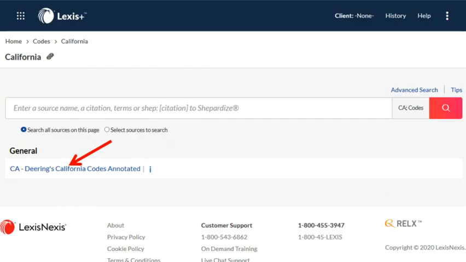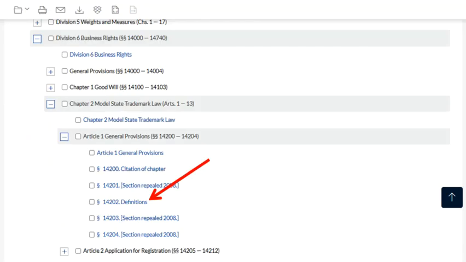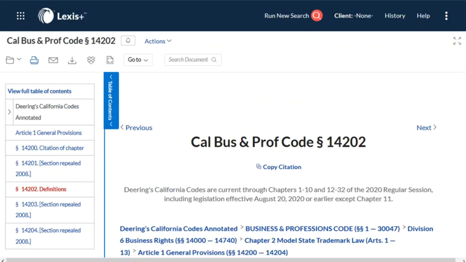Clicking on the name of the code will make it a filter for your search and also provide an expandable outline of the code for browsing. Given that I know California's trademark definitions are in the Business and Professions Code, let's expand that. On this page, we also have the option of running a search on just the table of contents of this code or selecting particular codes to search. By browsing the outline, we have found Section 14202 definitions under the Model State Trademark Act.